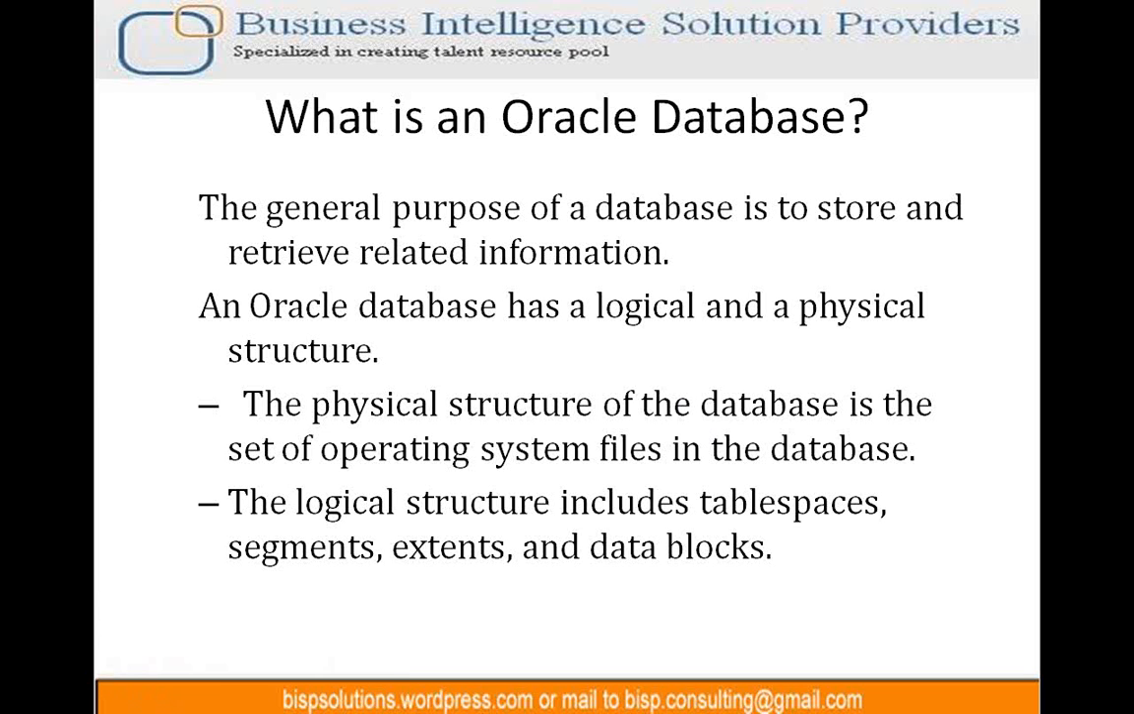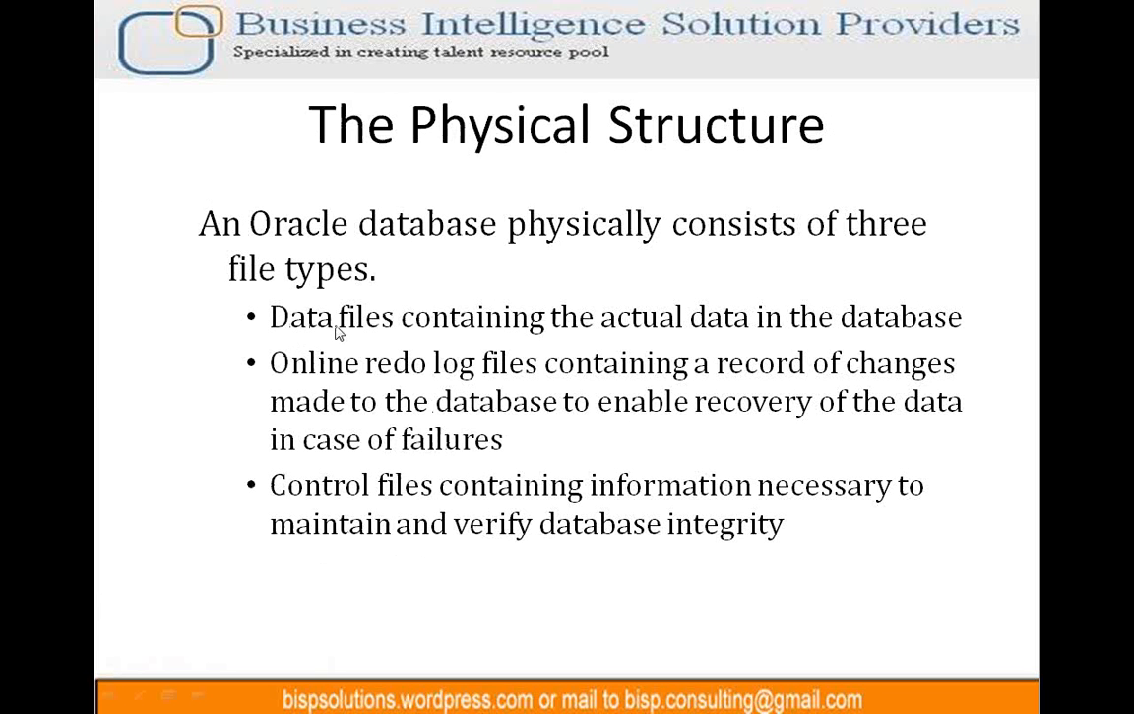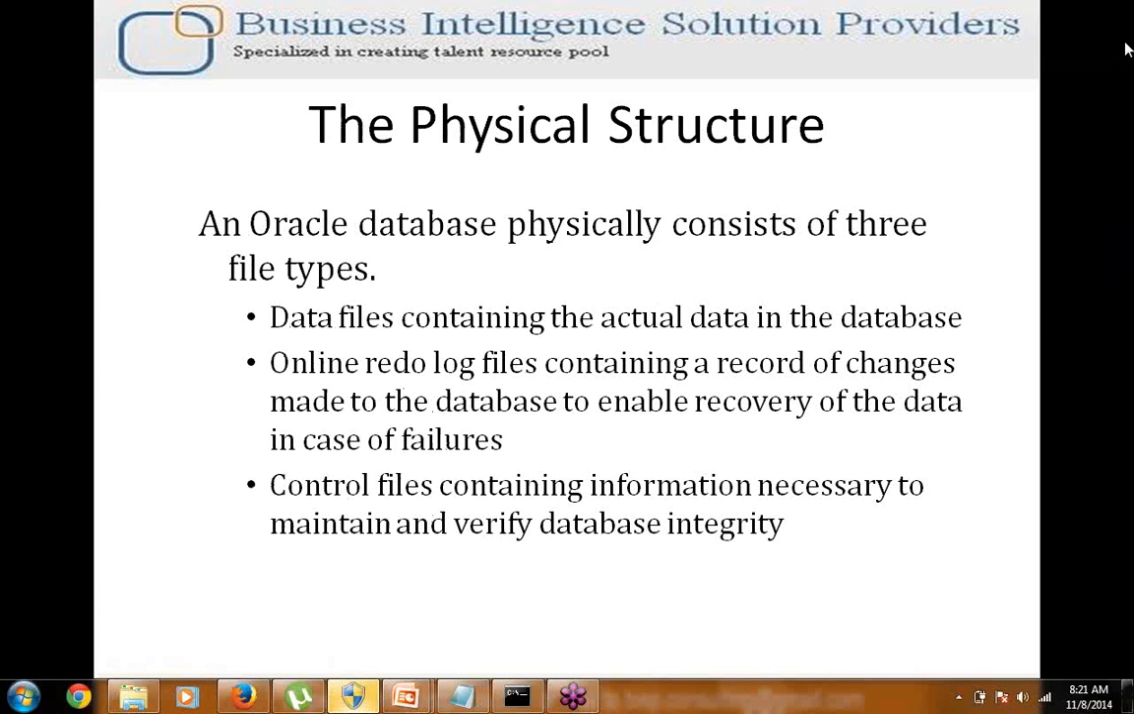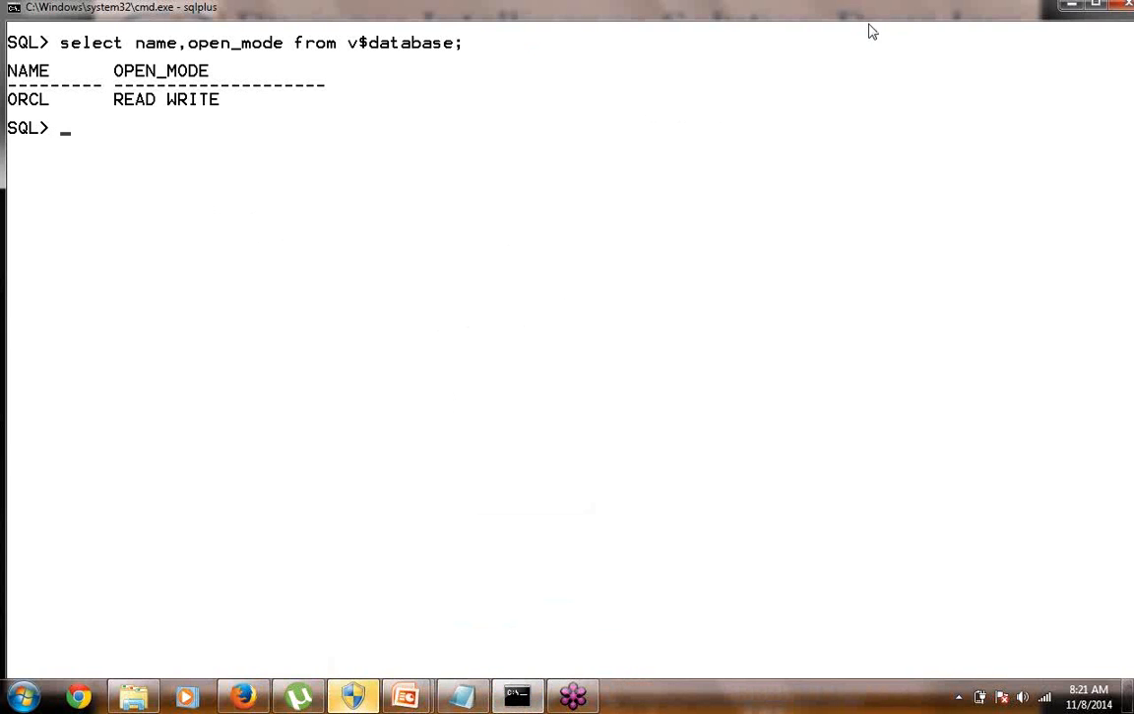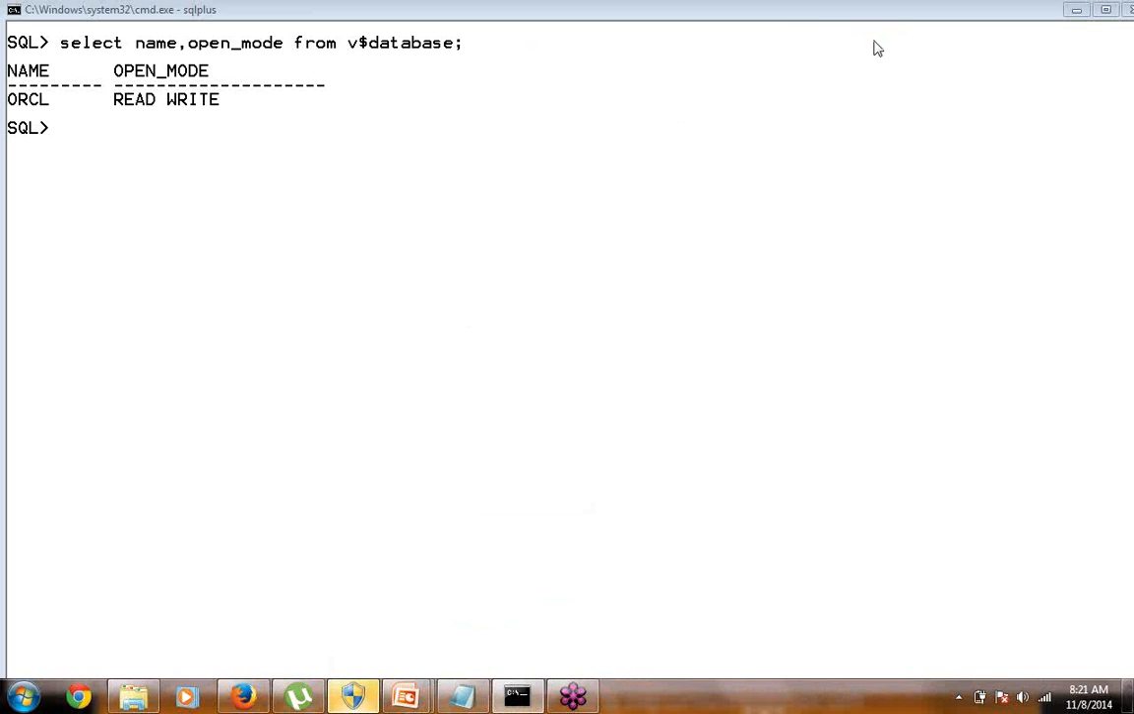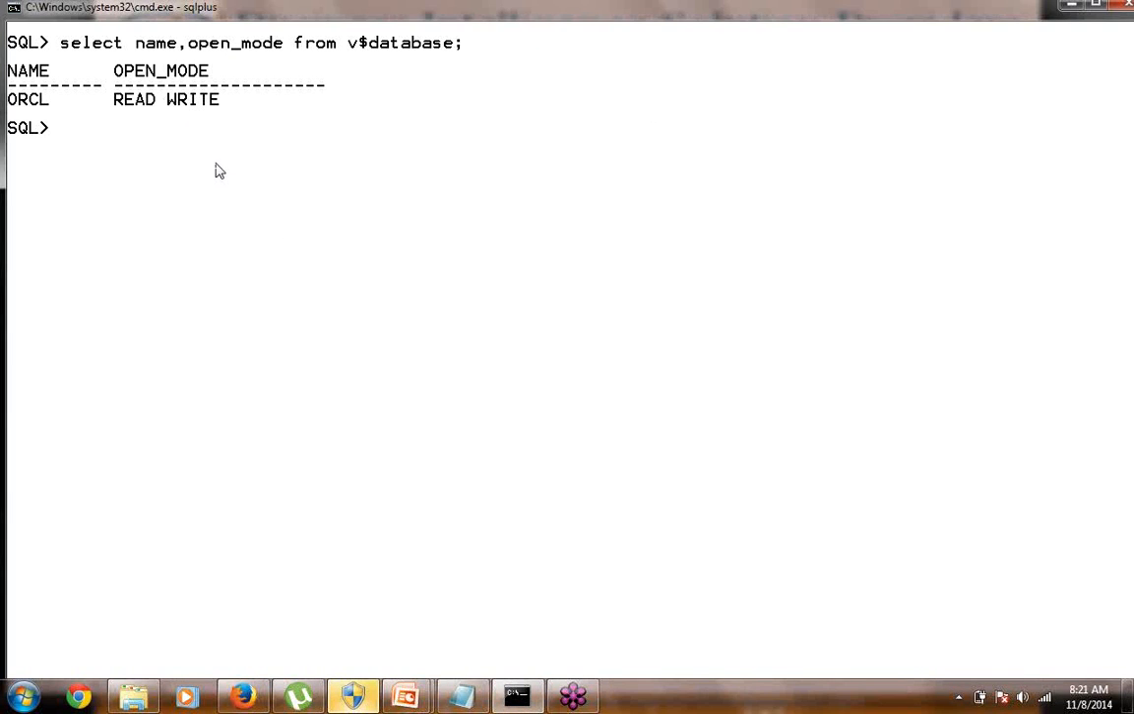So physically, an Oracle database is a collection of a set of files. What files are they? They are data files, online redo log files, and control files. Let me quickly show you what I am talking about. This is my database that I have logged into, my database name, and it is opened in read-write mode.